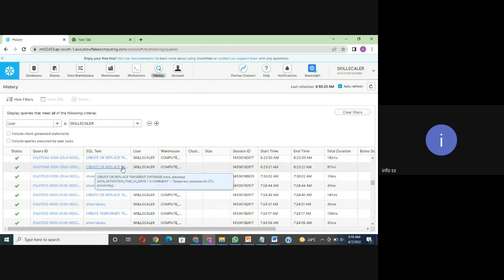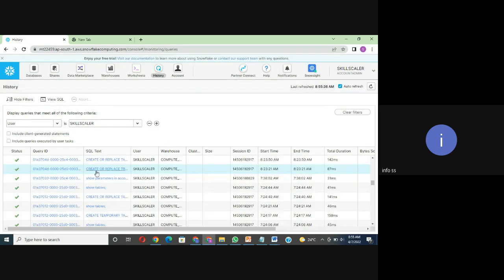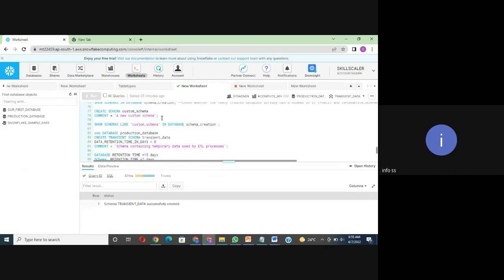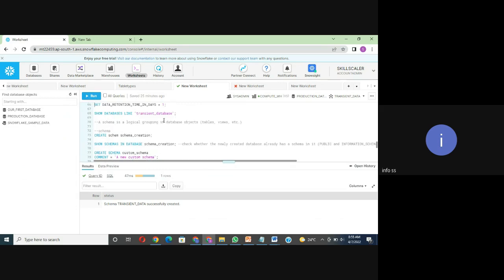This is the first query that we executed: create database, transient database, and then this is the query. You are able to see the query also. And what is the query ID? This is the query ID that got generated while executing this particular SQL text. Based on this query ID also, you can access data from time travel. There are 3 ways. One is offset, the other one is timestamp, the third one is this query ID. Let me show you that.